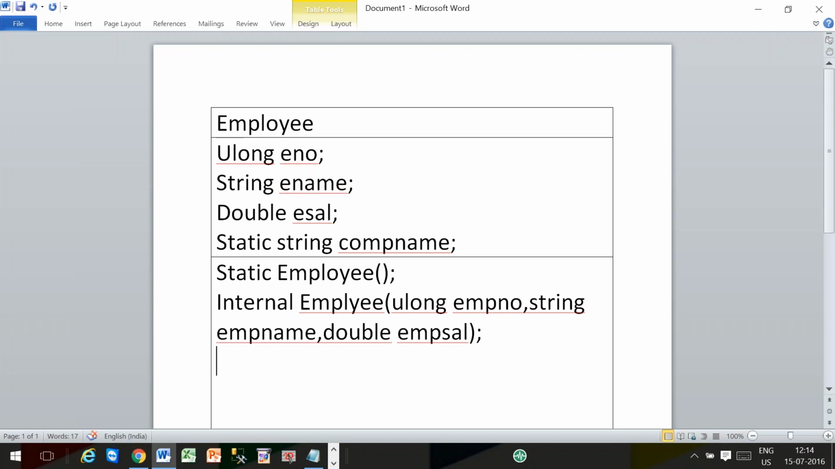You have to define one method. Which method can you define? An instance method to display employee number, employee name, employee salary. To display company name, you should use a static method.